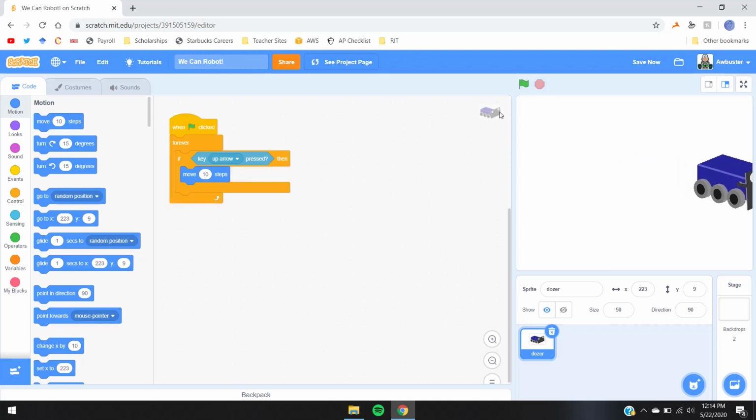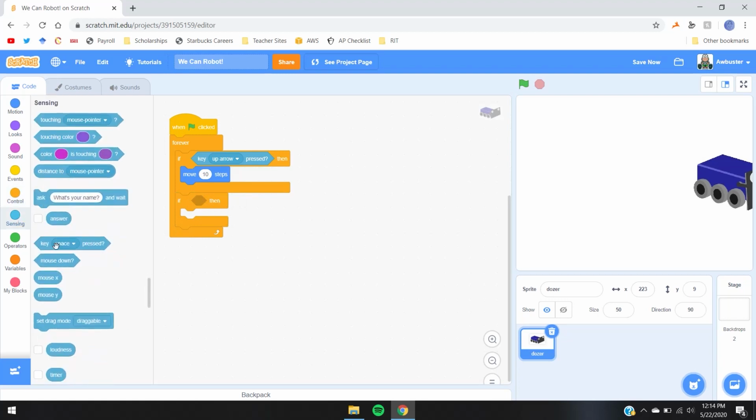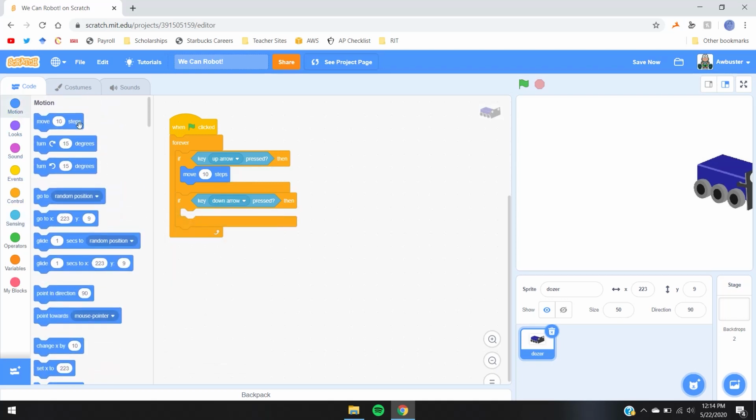But what if we want Dozer to move backwards or even spin? Well, that's pretty easy, because now we know that all we need is another if statement. So I'm going to drag in another if statement and bring in another key space pressed, but I'm going to change it to the down arrow. And then I'm going to drag in one more move 10 steps, but I'm going to change the 10 to -10, because we don't want him to move 10 steps forward, we need him to move backwards.